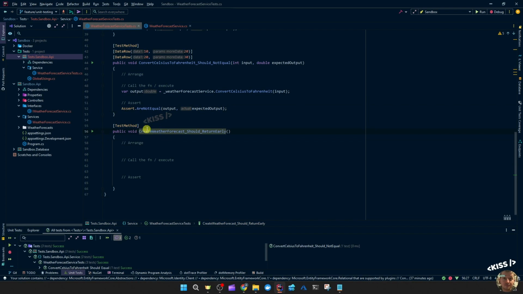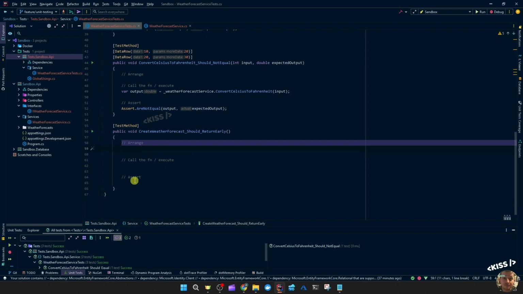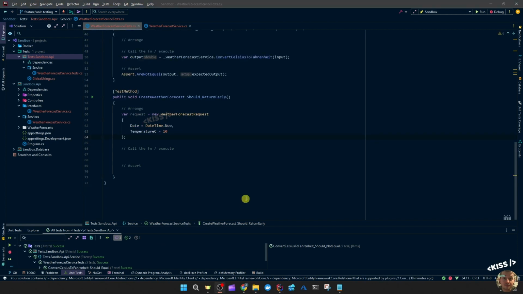I created a test method and I called it should return early. You might guess which path we are testing here. If you guessed the unhappy path, then you're correct. I applied the same structure, arrange, execute, assert. And let's arrange the data. If we want the method to return early, we'll pick a date that is now and not more than 24 hours in the future, and just pass a temperature.